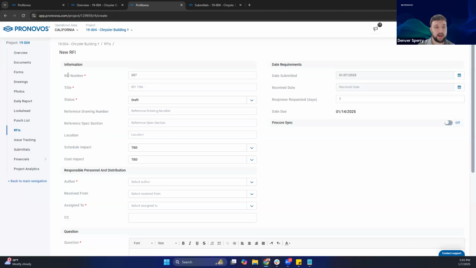In this case, it's going to auto-assign an RFI number, sequential for each job. So if you did want to change it, you can. Otherwise, it'll just go in numerical order. I know some people prefer to throw the job number at the front of it. So if you so choose, you could put that job number in there. That way you at least have some sort of reference when looking at these documents outside of ProNovos, right?